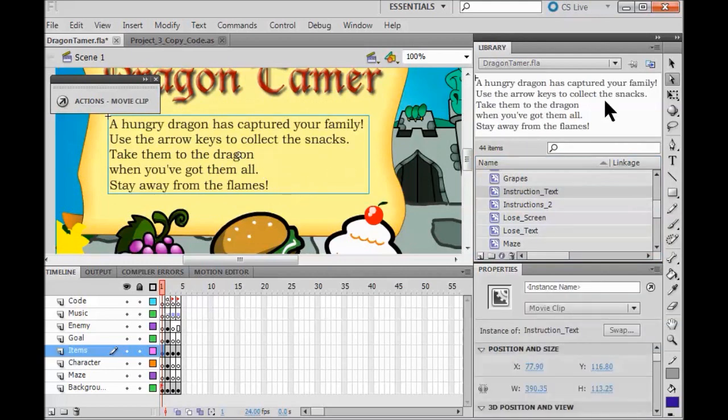Can you change this text? Oh, sure you can. You can change it. You can do whatever you want. It's your game.